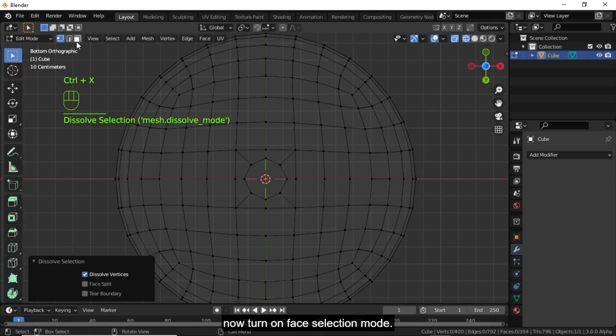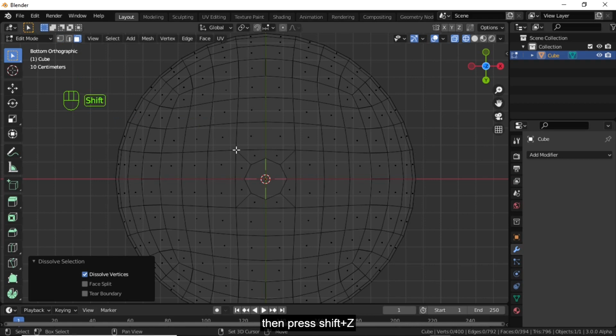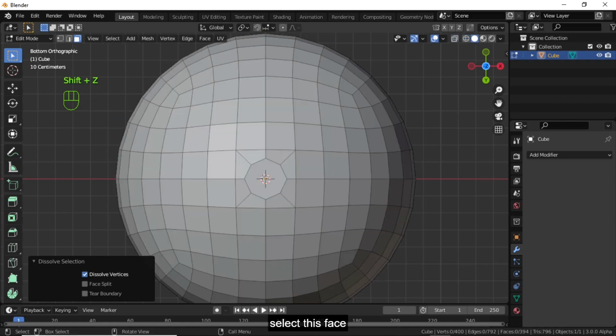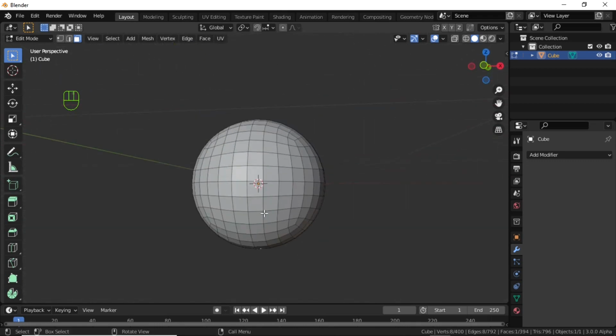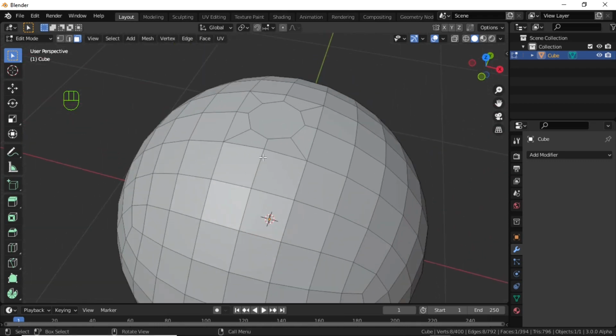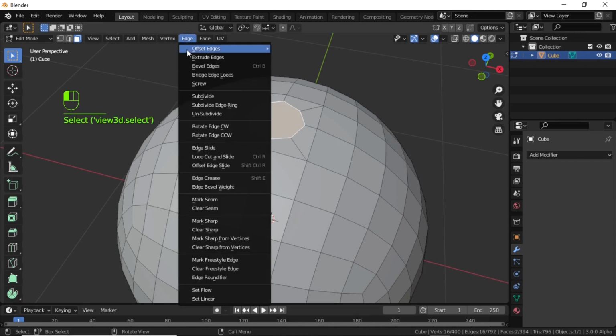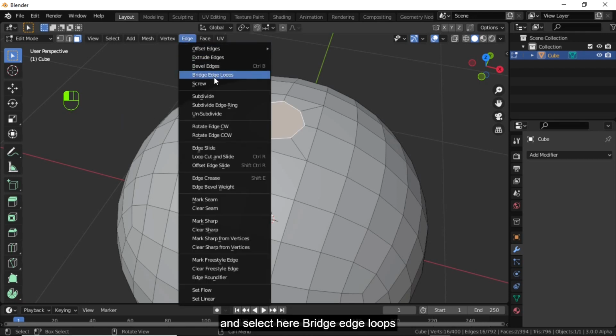Now turn on face selection mode. Then press Shift Z. Select this face. Holding Shift, select this top face. Then click on this edge and select here bridge edge loops.